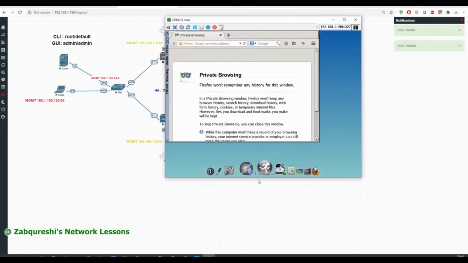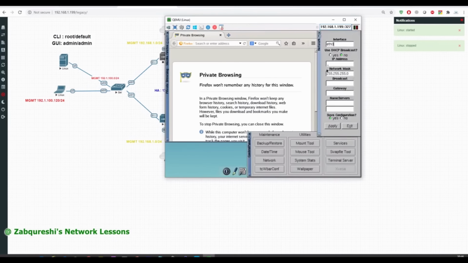Let me check, I don't think I have any IPs. Let me configure the IP. Let's keep this as 192.1.100.200. I don't need the gateway. Broadcast is fine. Save configuration, apply.